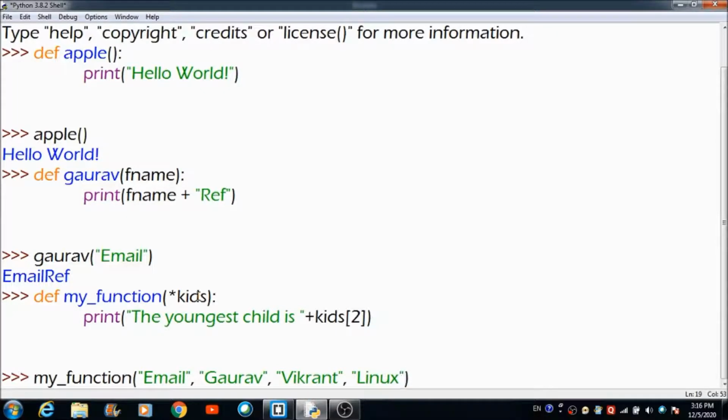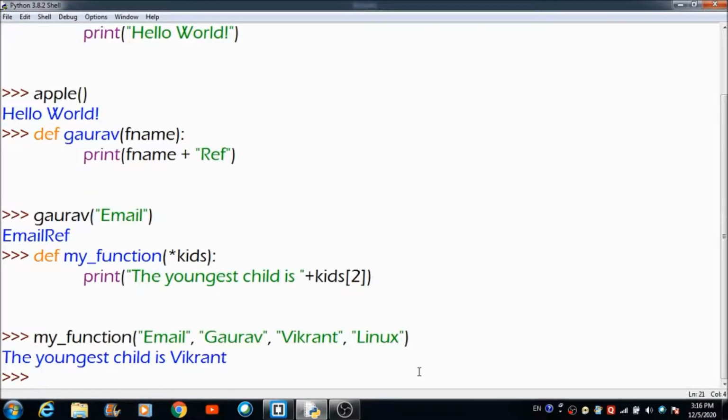Linux. Fine. Now let's press enter and see what is going to happen. So what are we getting in the output? The youngest child is Vikrant. Why are we getting this output? Because this is a tuple that we have passed as a parameter for this function.